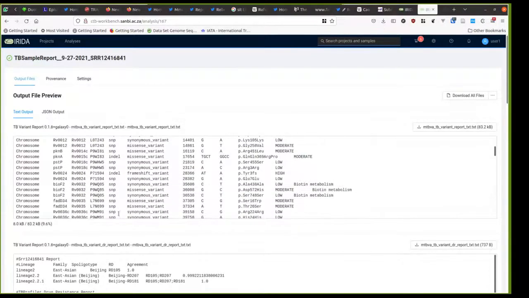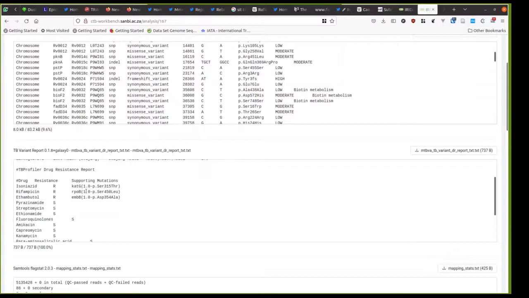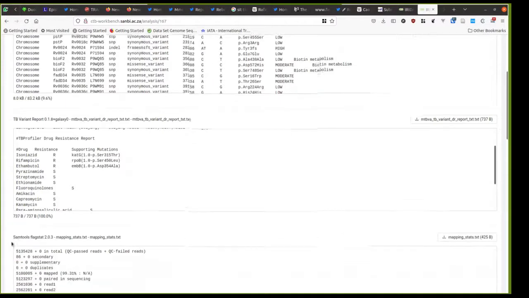Gives us some information about the SNPs. Here is the drug resistance prediction report from TB Profiler, and we see that this sample is resistant to these drugs. This is the percentage or the fraction of reads supporting this conclusion and what the variation is, a CAT-G mutation, suggesting isoniazid resistance, and so on. Some statistics on mapping, so 99% of reads mapped.